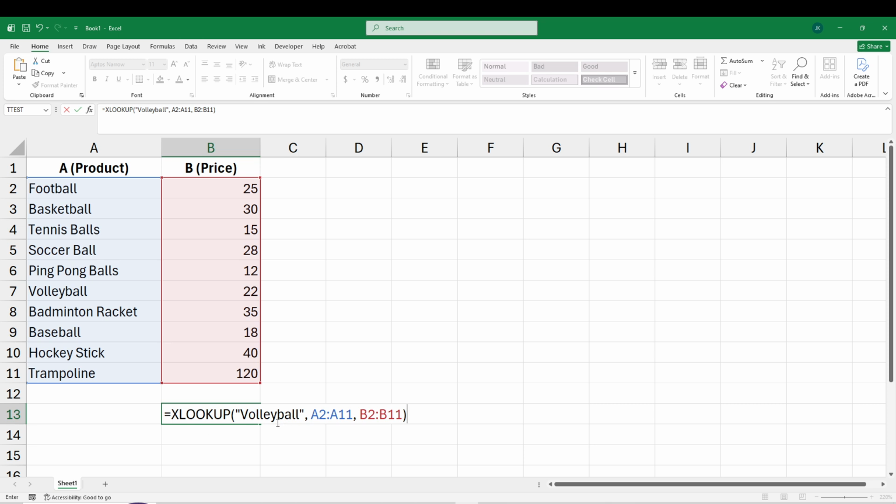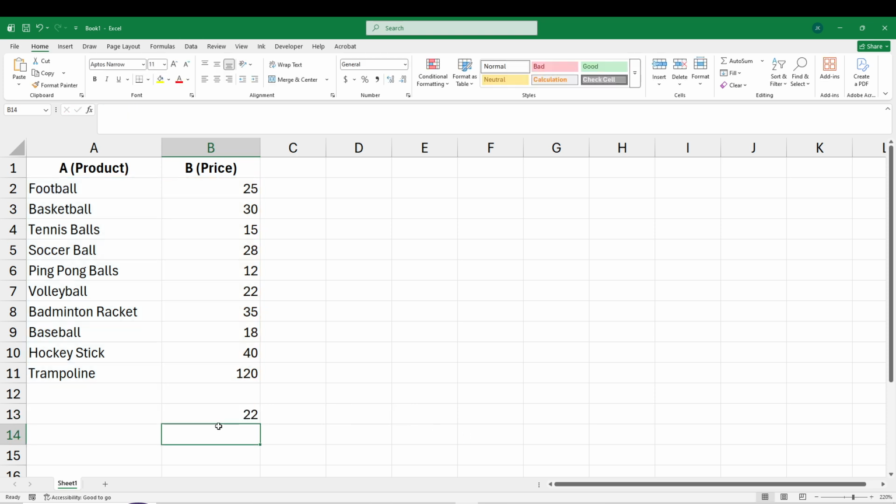Next, define the lookup array, which is the column that contains the list of products. Then define the return array, which is the column containing the prices. Excel will then search through the products and return the corresponding price from the prices column. Once you press Enter, the XLOOKUP function will instantly show the price of the product you searched for.